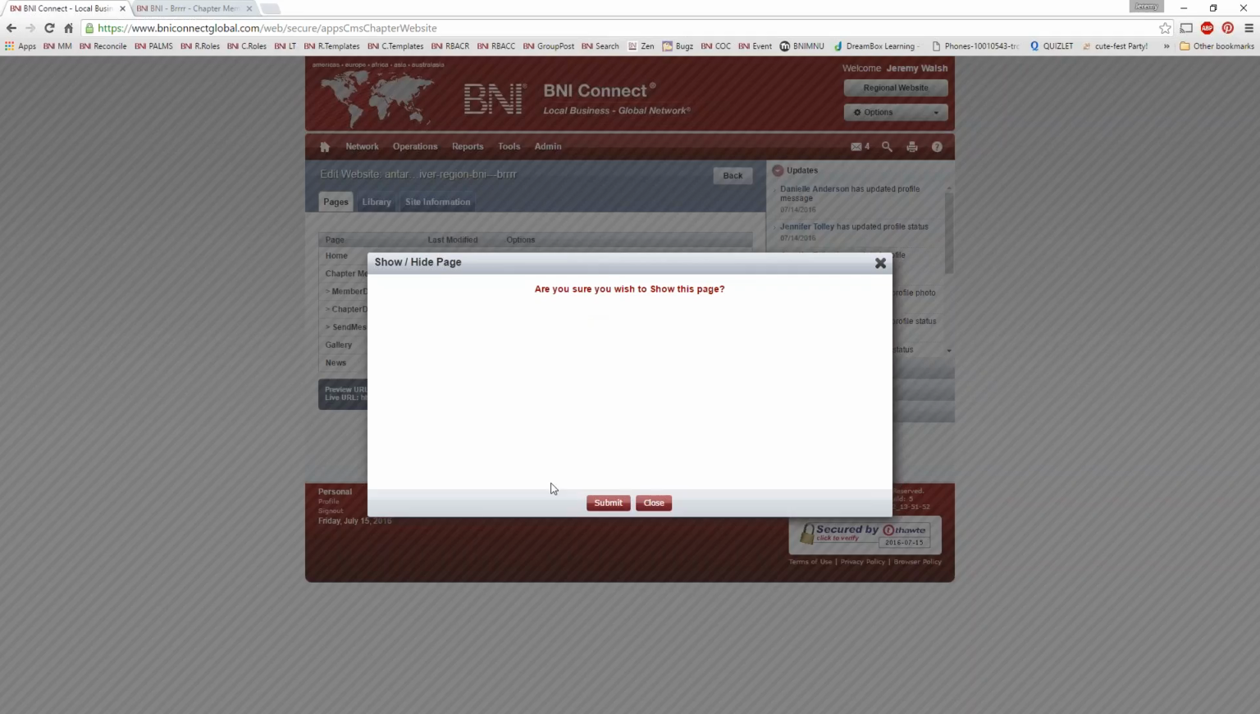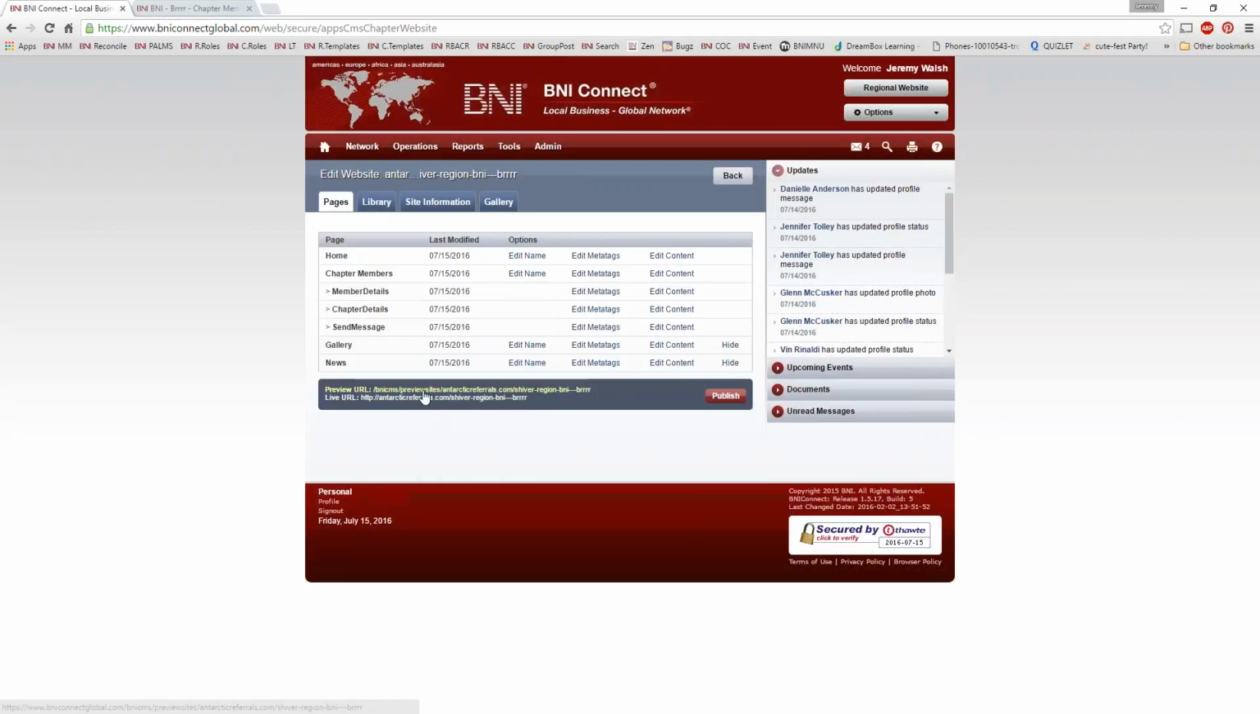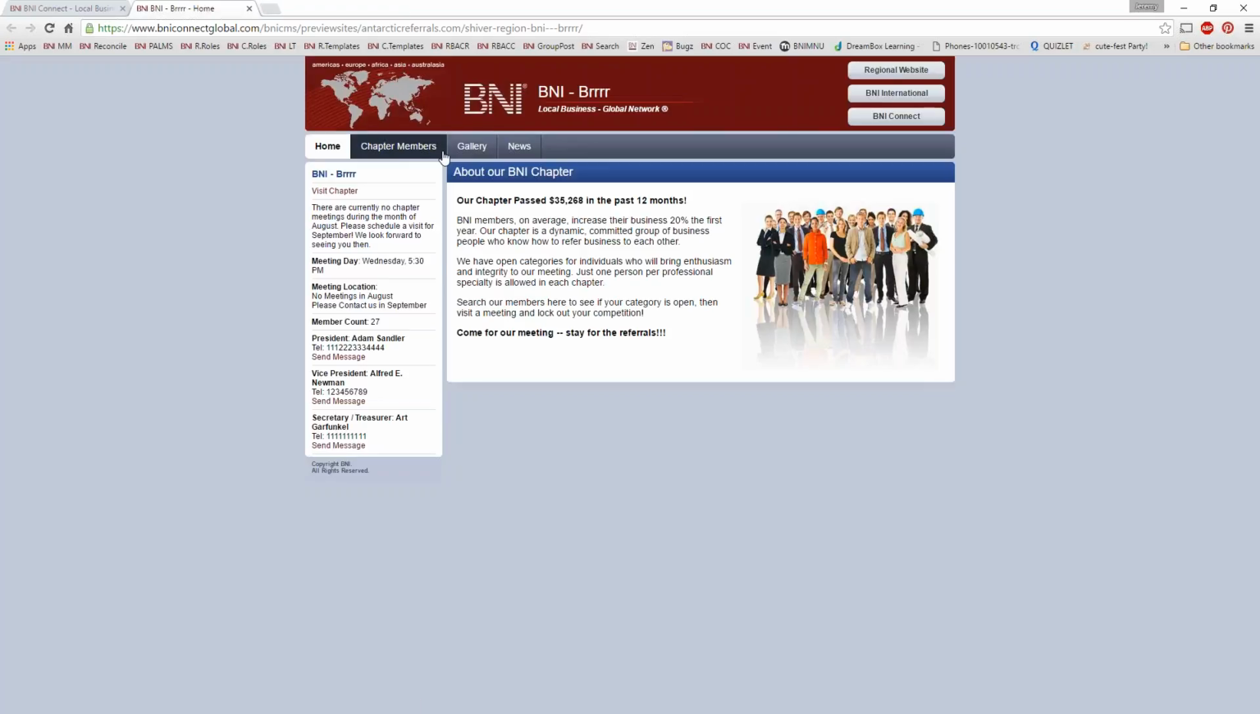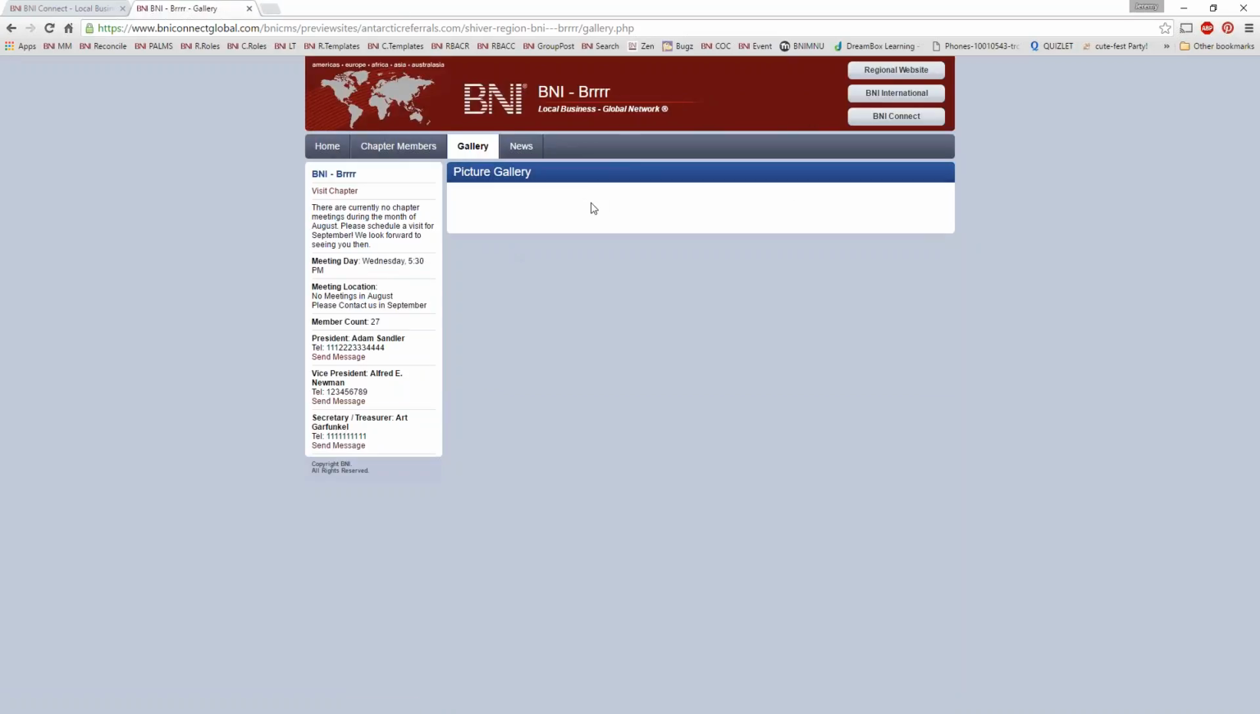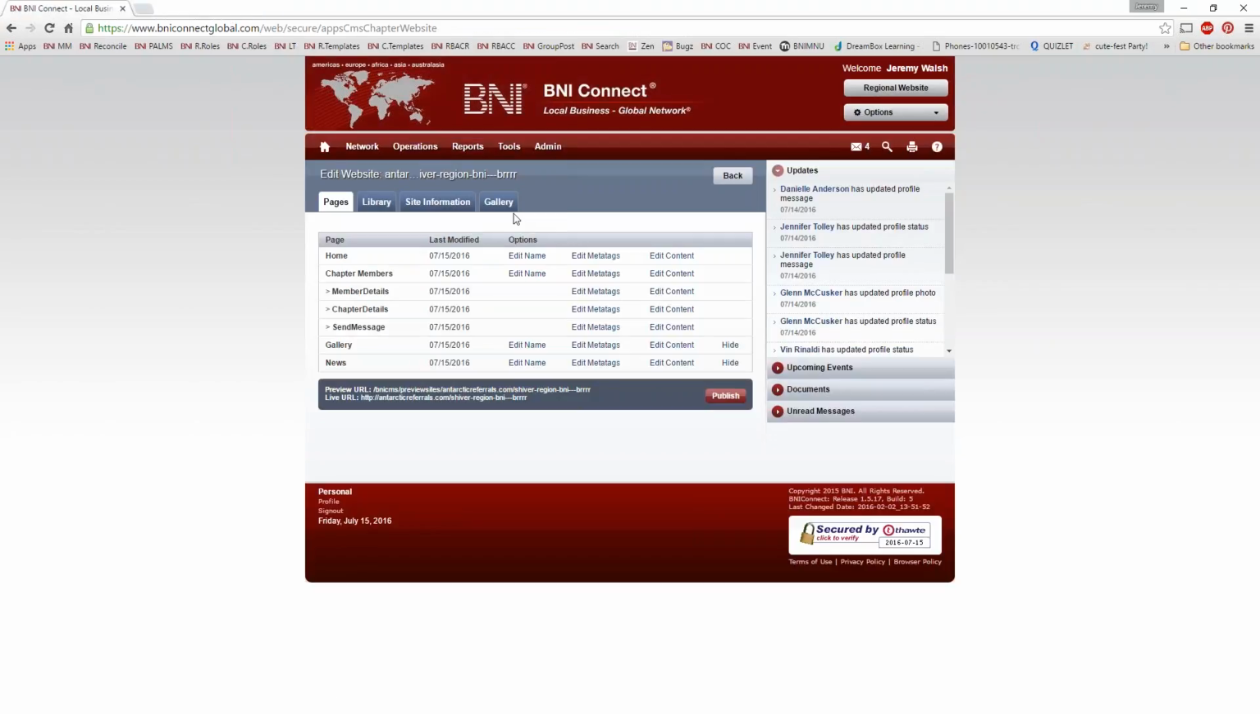Says, are you sure you want to show this page? And yes. And once we show that page, if I go back to the preview URL, now you'll see there is a gallery page. Of course, it is empty because we haven't done anything yet. But the other thing you'll notice is that there's now a new tab up here for gallery, which allows us to then edit that gallery page.